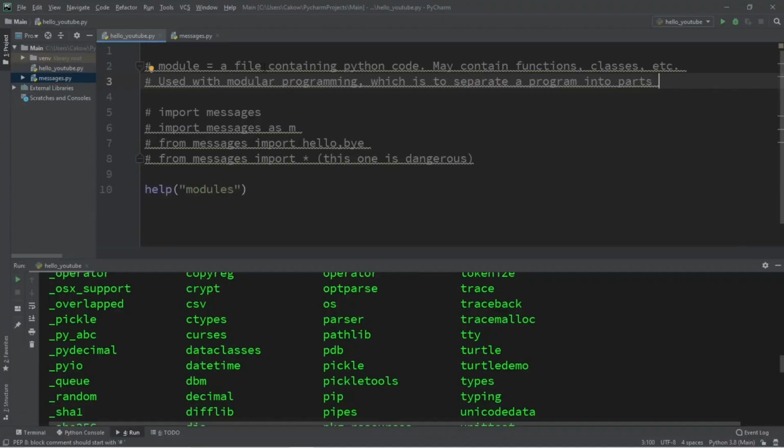Well everyone, those are modules. They are files containing Python code, and they may contain functions, classes, etc.